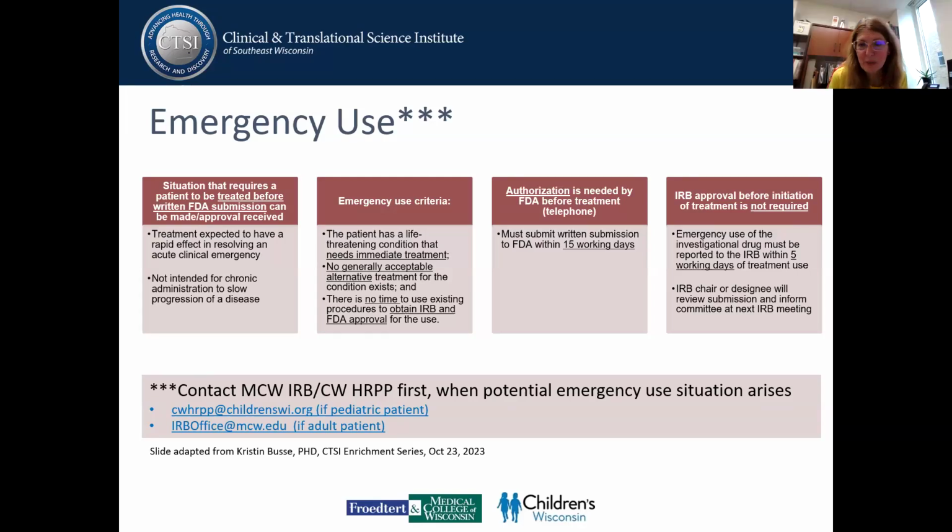Good. That brings me to my next slide. Thank you. Perfect. So here is what the FDA says about emergency use. This is a situation that requires the patient to be treated before the written FDA submission can be made. Treatment is expected to have a rapid effect in resolving an acute clinical emergency. It's not intended for chronic administration to slow progression of disease.